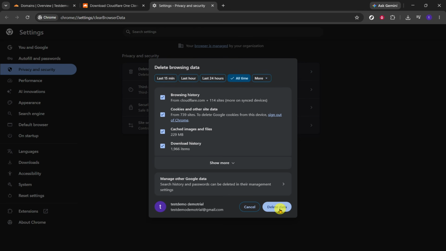Chrome will begin clearing the stored browsing information. Depending on how much data has built up in your browser, this may take a few moments. It's normal for the browser to pause briefly while the cleanup finishes. Once the process is complete, Chrome should have removed the cached files, cookies, and related browsing data that may have been causing the Cloudflare issue to persist.